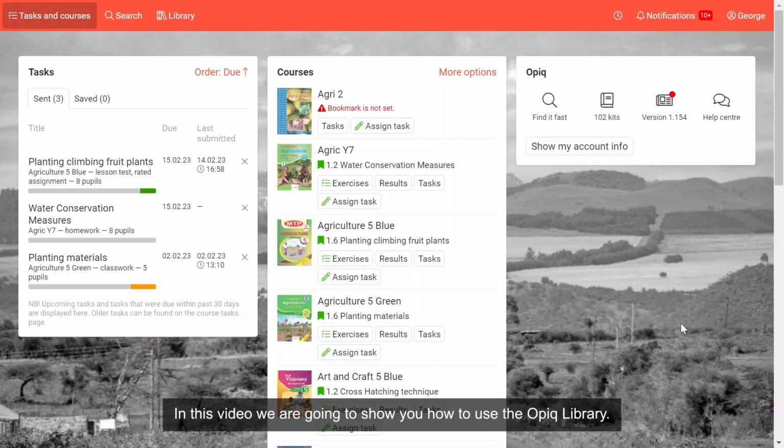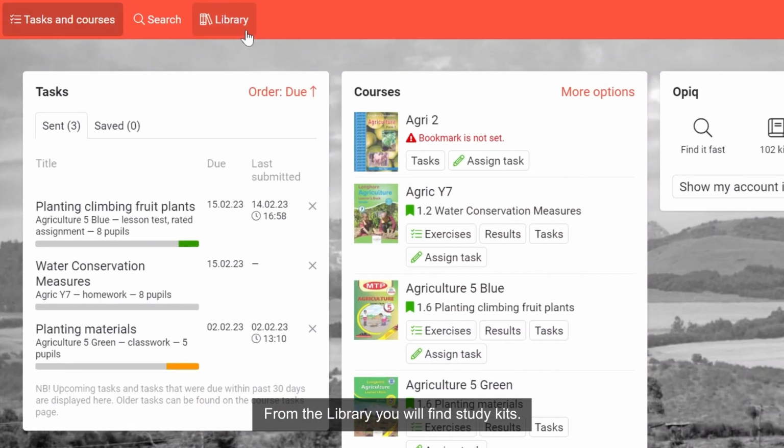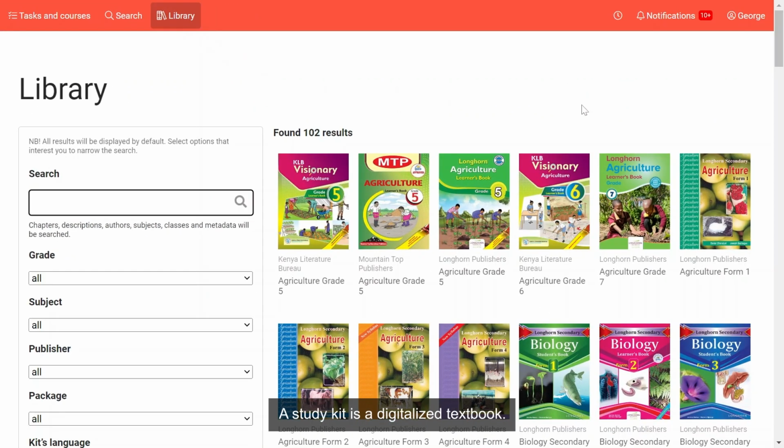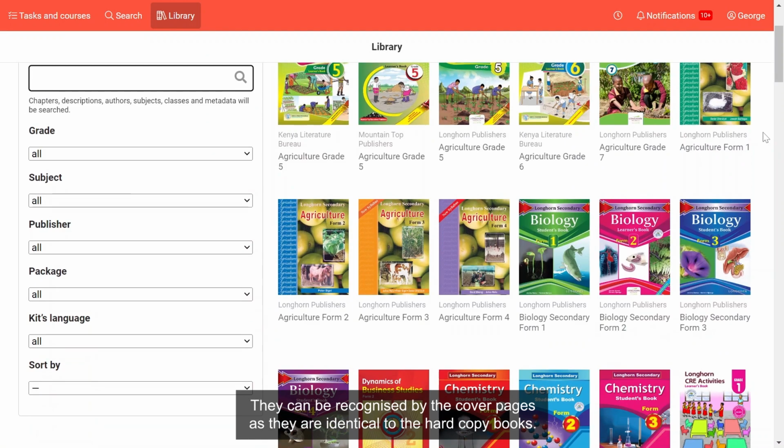In this video, we are going to show you how to use the Opiq Library. Now, from the library, you will find study kits. A study kit is a digitalized textbook. They can be recognized by the cover pages as they are identical to the hard copy books.